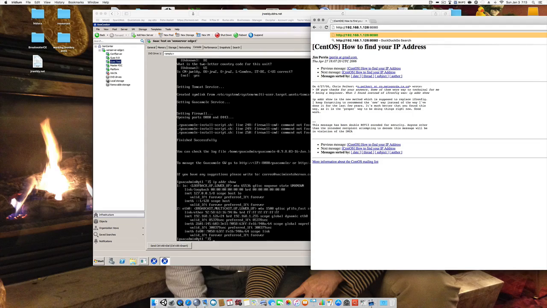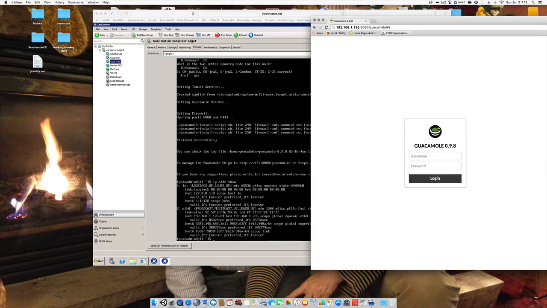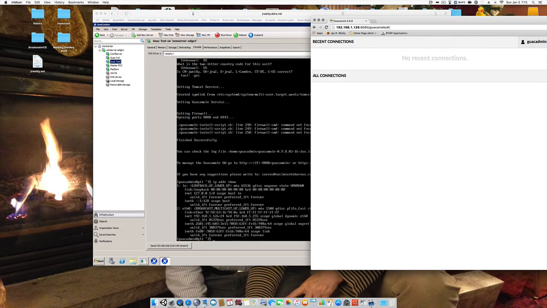Guacamole on port 8080. And we are live. We're running 0.9.8. The default username for the administrative account that it creates is guacadmin, and the password is guacadmin. That's why I used those on the server side. Probably not a good idea, but for a demo, that's fine.